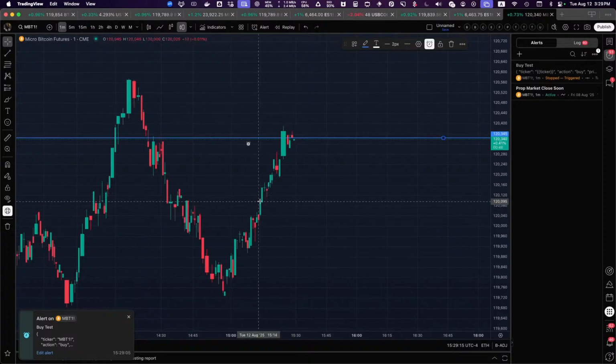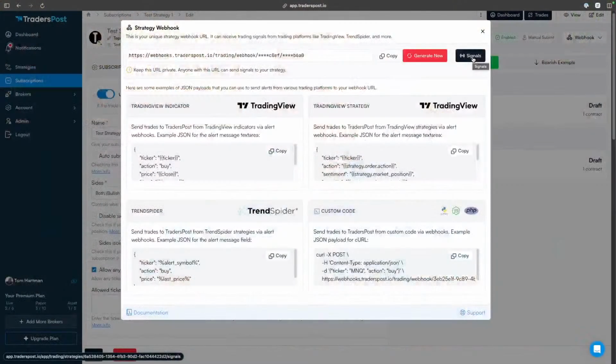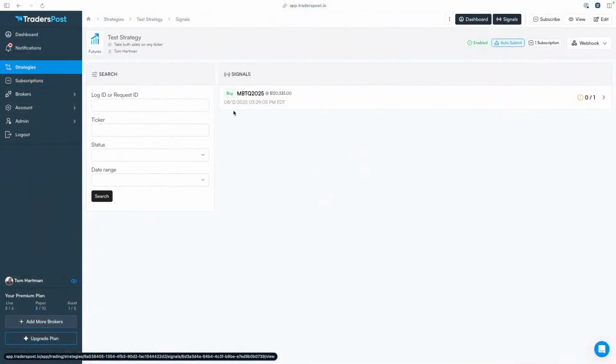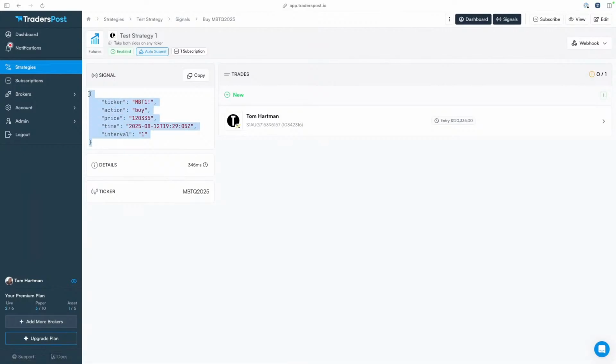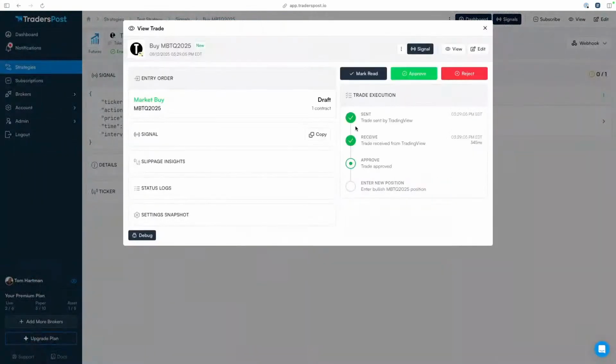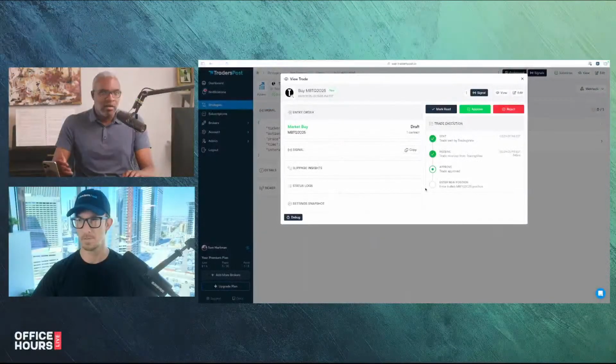Let me go take a look at TradersPost. So here on TradersPost, I can head over to the signals. And I can see that alert came through. If I click on that, I'll see this is the JSON message that I had before. And it didn't enter a trade automatically because I have it set to auto submit off. So I'd actually have to approve this trade if I wanted to go through. If I had the auto submit set to on, obviously it would show up directly inside of my prop firm account.